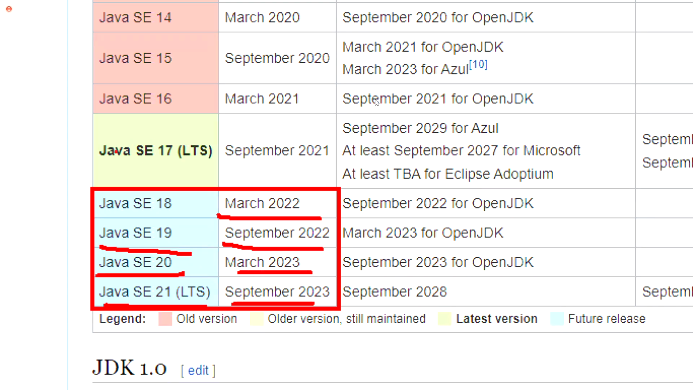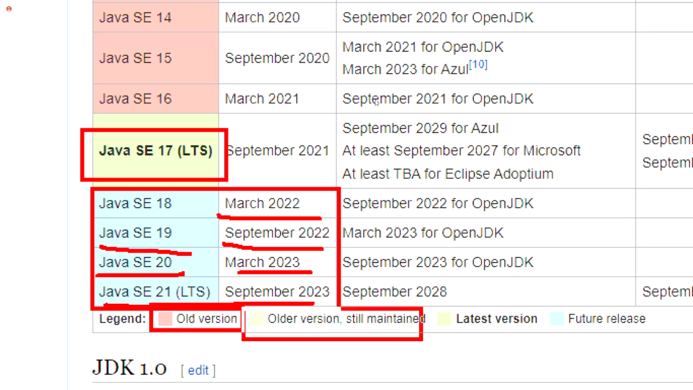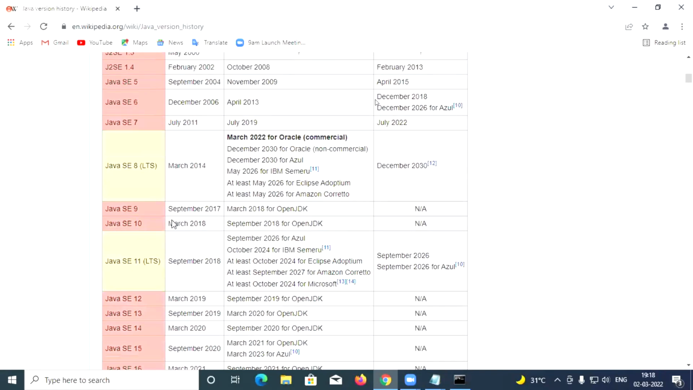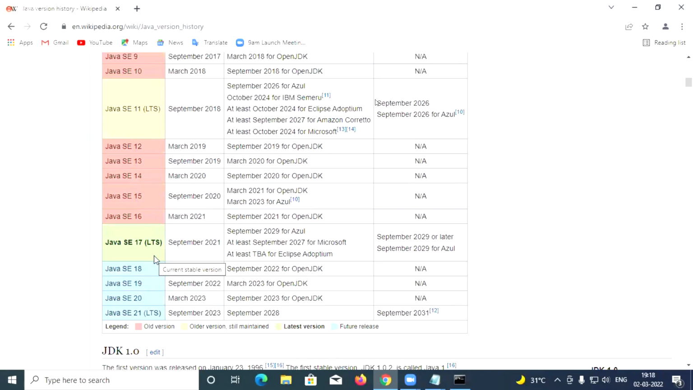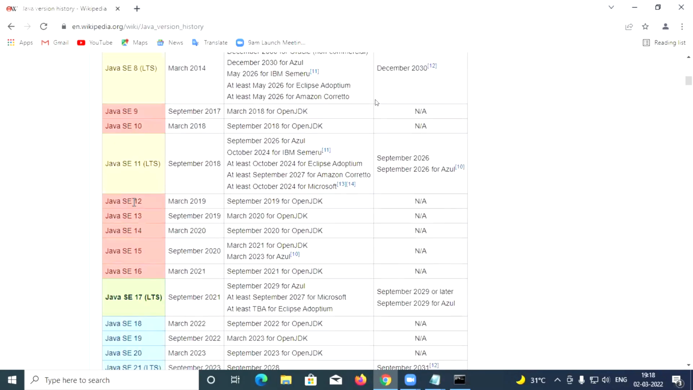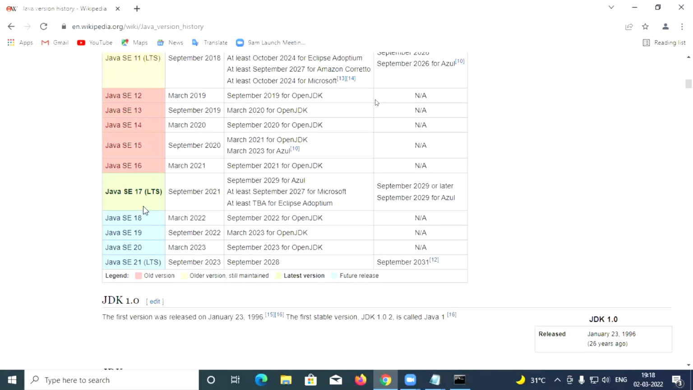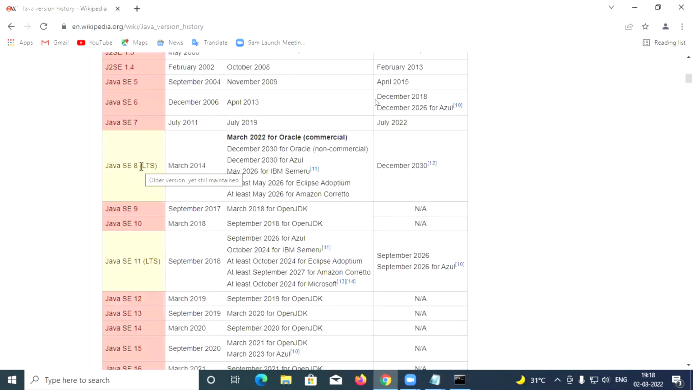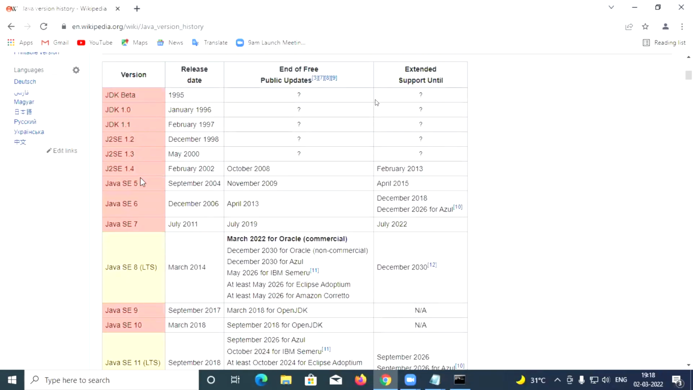So presently you have to download Java SE 17. You observe pink color is an old version, and yellow color is an old version still maintained. That means if you want to download Java software, you can download only the yellow and green versions. The rest are not possible. So Java SE 8, 11, and 17 we can download. Pink color versions are removed, and you cannot download that Java software now.